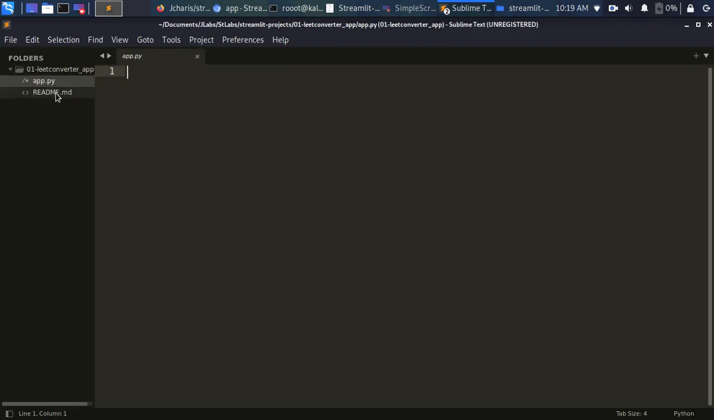There's nothing here. We have our readme. So inside the readme, I'm going to write what the app is. This is going to be 01, Streamlit project, an app challenge.